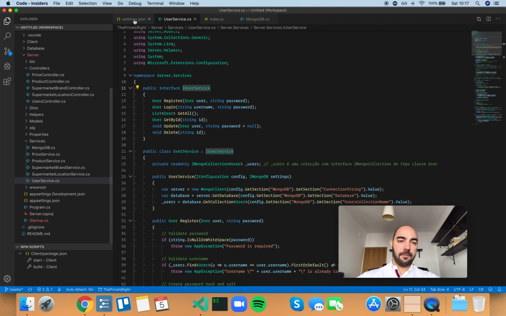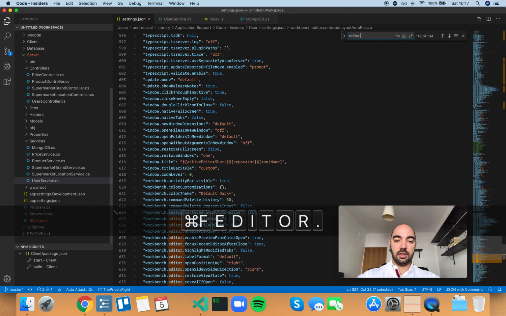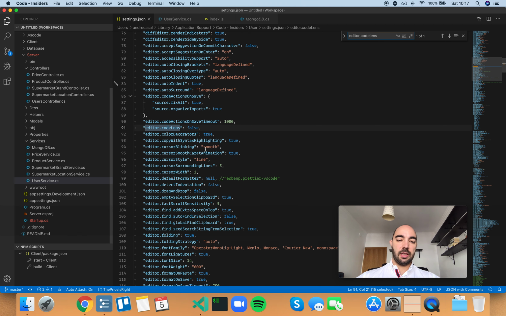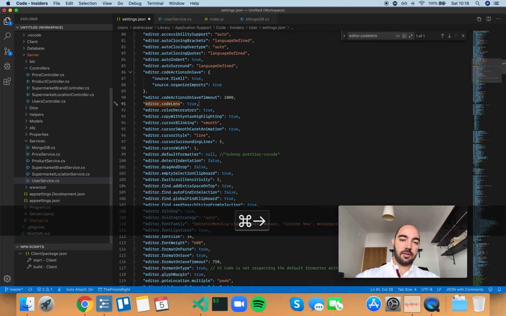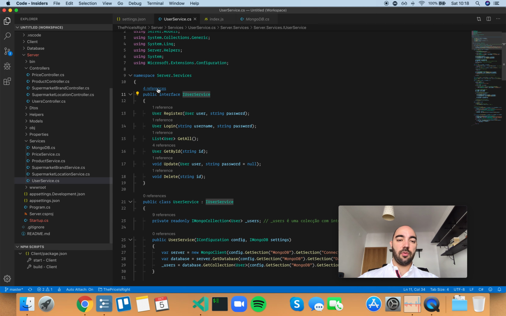Now, this setting right here pertains to what happens when you click the code lens reference, the code lens link. That means if you use the mouse. And for this to work, we actually need to search for editor code lens and go to the setting right here and activate this so that the links show up. By the way, this setting doesn't control whether code lens works or not. It just controls whether it shows up or not as links, like so.